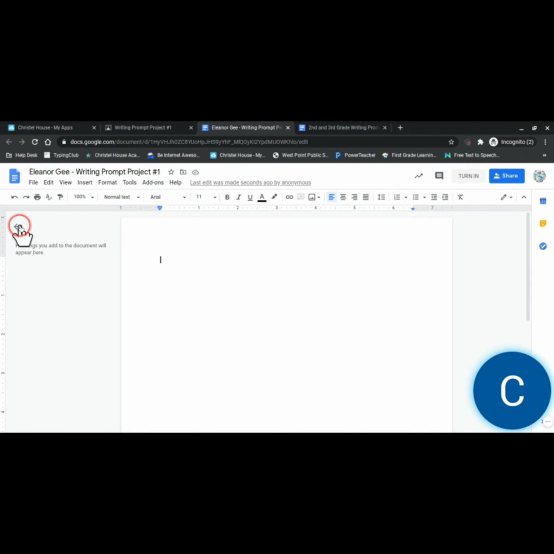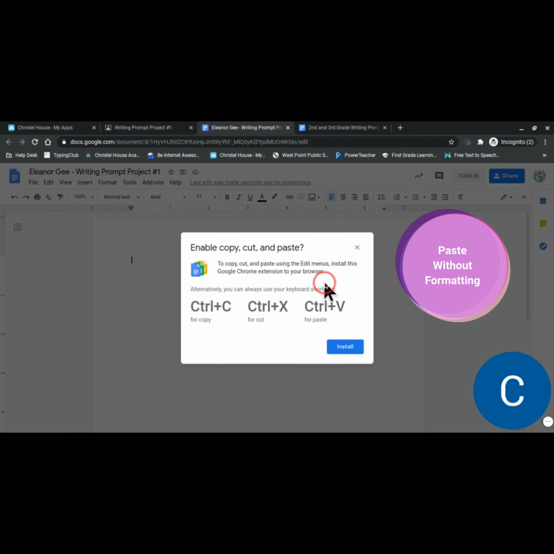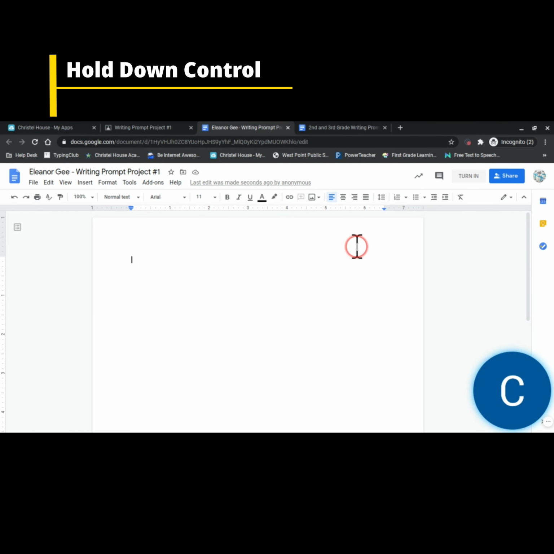Go ahead and get rid of these things. Again, right click on the mouse, and if you have a touchpad, you just take 2 fingers and touch at the same time, and it should bring this menu up. You're going to do paste without formatting. Sometimes it'll show this, sometimes it'll just let you do it. If you look here, it says Control C, Control X, and Control V. I'm just going to click X off it, and I'm going to hold down Control V to paste it.